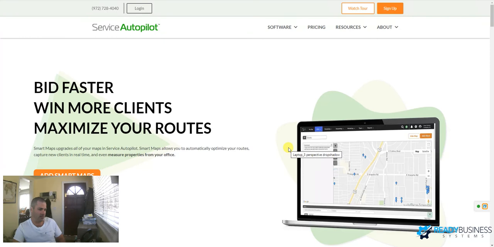I would recommend it. I used to use Google Maps, and I didn't bother using Smart Maps because it's $47 a month, and Google Maps is free. But given all the capabilities, from the lead generation on, if you see value based on this video, then it may be something you want to look into.